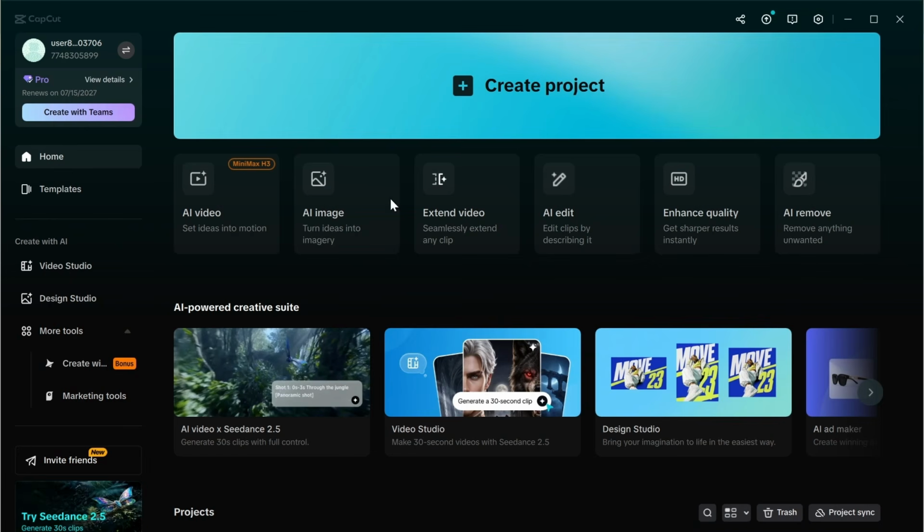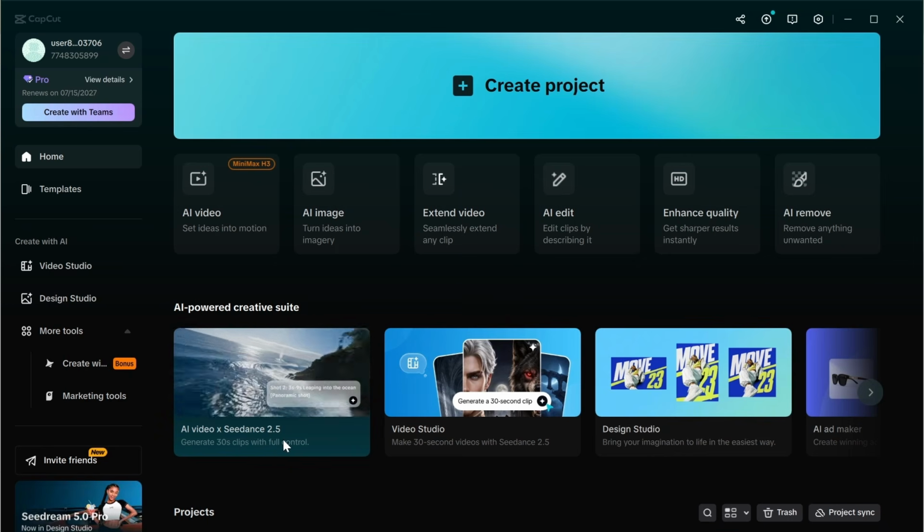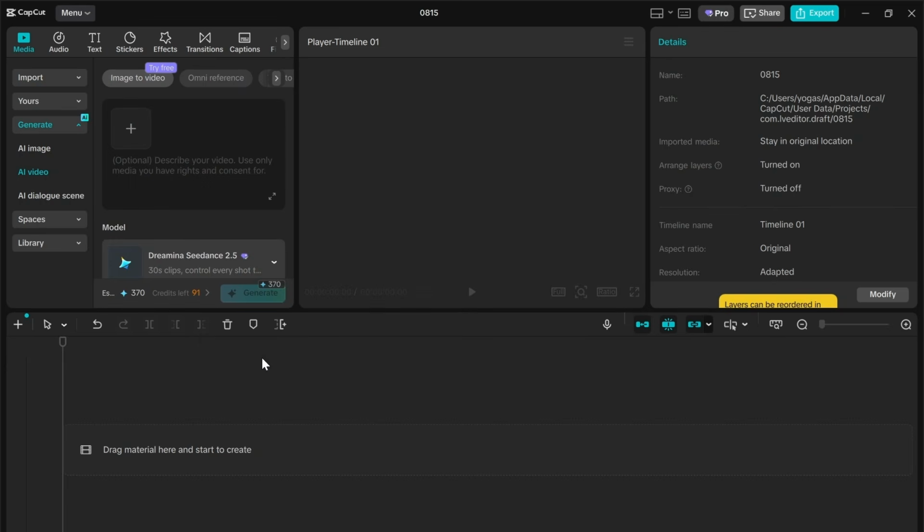Open CapCut. On the CapCut homepage, you can create a video with Seedance 2.5 in two different ways. The first option is right here on the home screen. CapCut has provided direct access to Seedance 2.5, so simply click on it, and you'll be taken to a new screen where you can start creating your video.